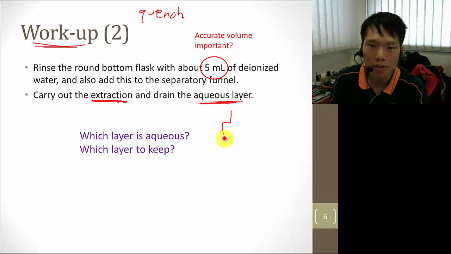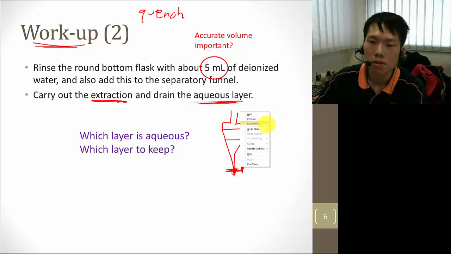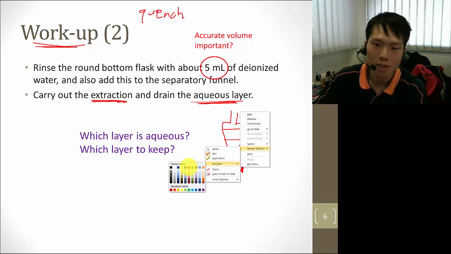Now, which is the aqueous layer? You see a separatory funnel that's tapered at the end. Okay, you don't call this the tap, you call this a stopcock. Alright, here. So normally you see 2 layers. Now how do you know which layer is the one that you want? How do you know which one is the one that you want?